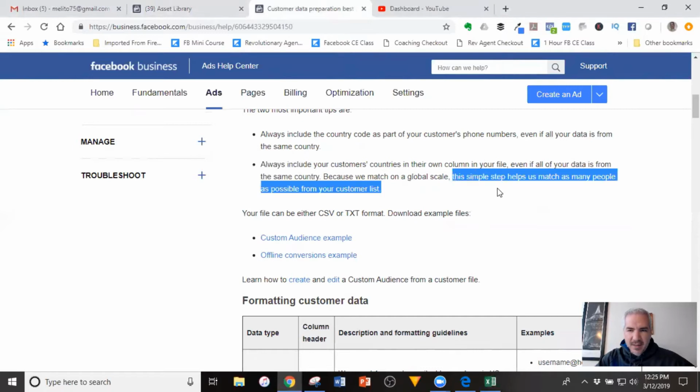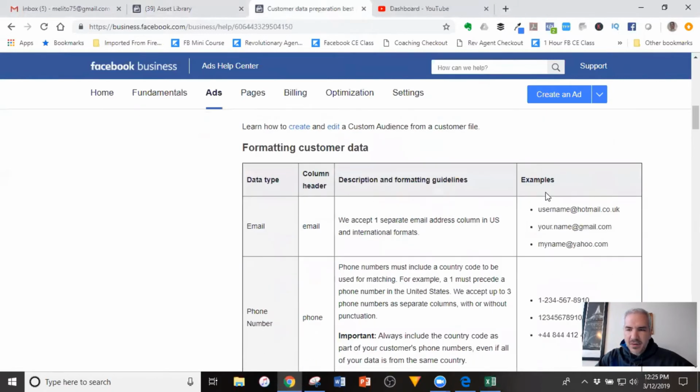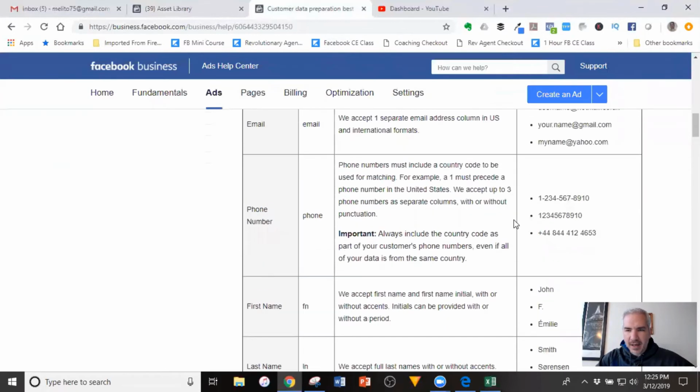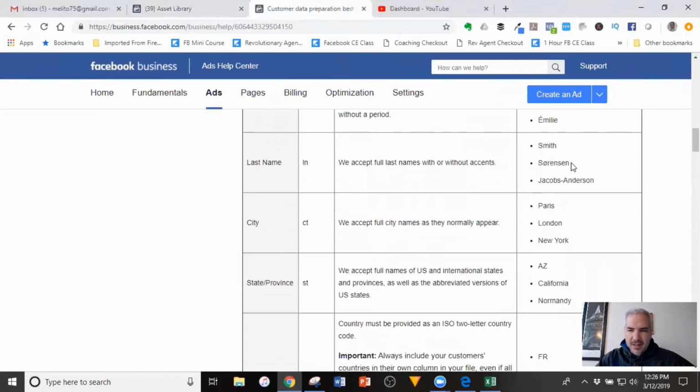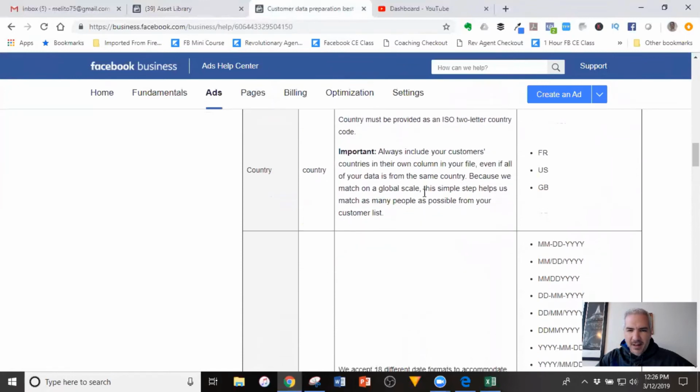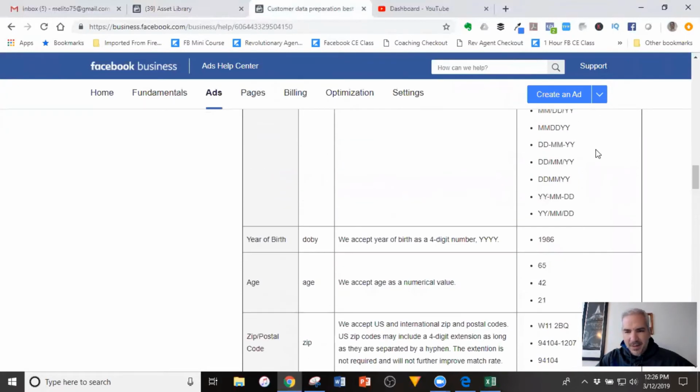Again, it just says these simple steps help us match as many people as possible from your customer list. For the email, it gives you samples of what that email format should look like. For the phone number, again, it gives you samples of what that looks like. So whether you have the brackets or not or any of this, really doesn't matter. It's going to help you be able to match as long as you've got the correct data in there. And then it just goes through some of the other formatting. Country, again, it's just the 2-letter abbreviation. Dates, if you're doing that.